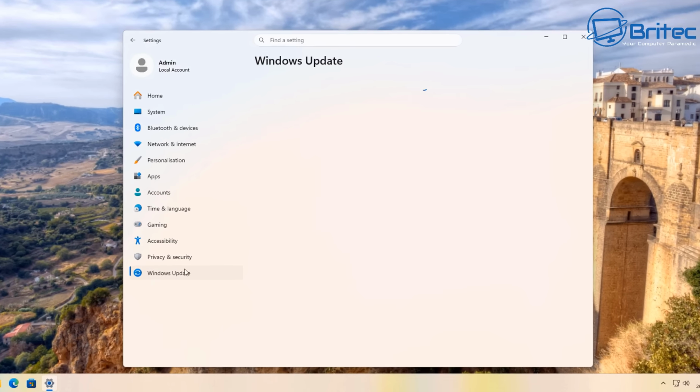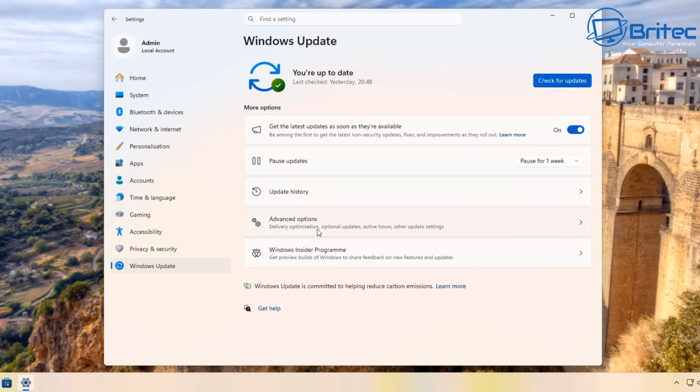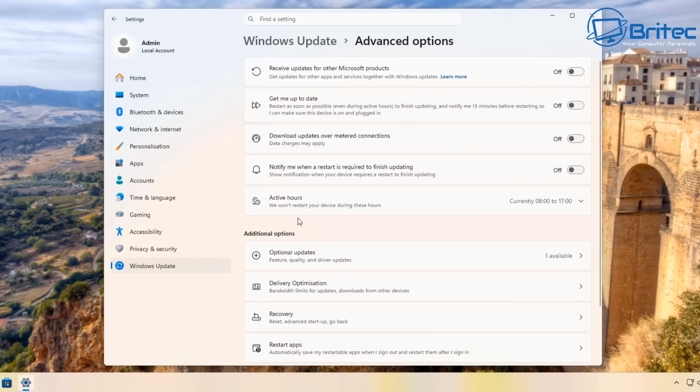So inside your settings panel, inside Windows Update, make sure you've got all the latest updates if it's a clean, fresh install, because that's important: Microsoft has stopped pushing these updates during the installation period. So you want to make sure you've got all the latest updates.